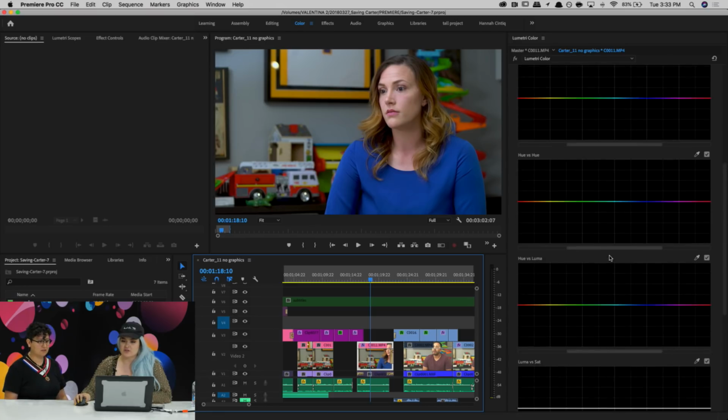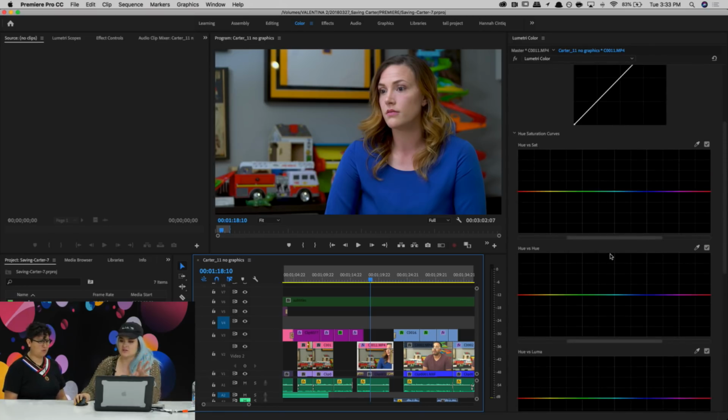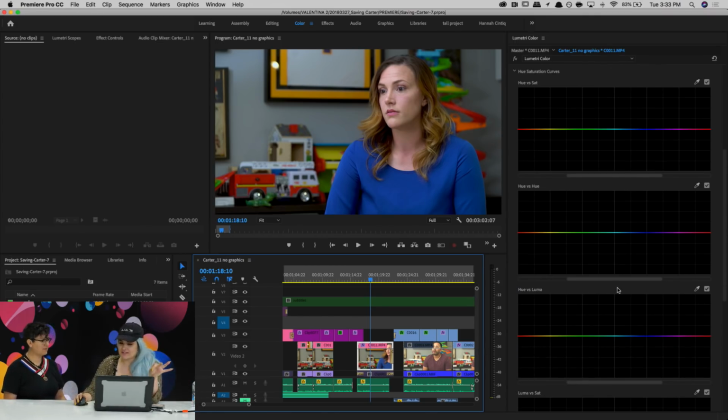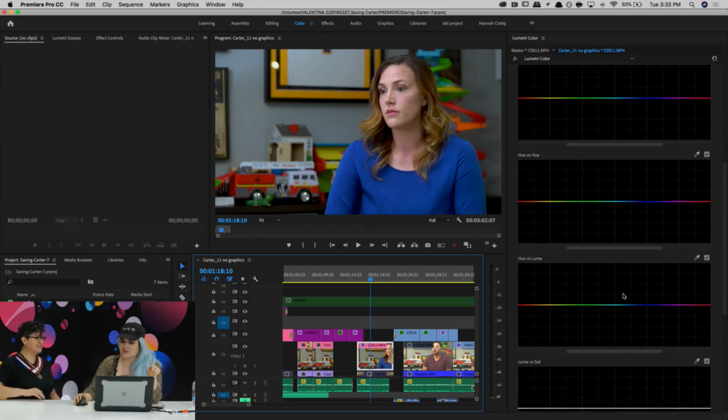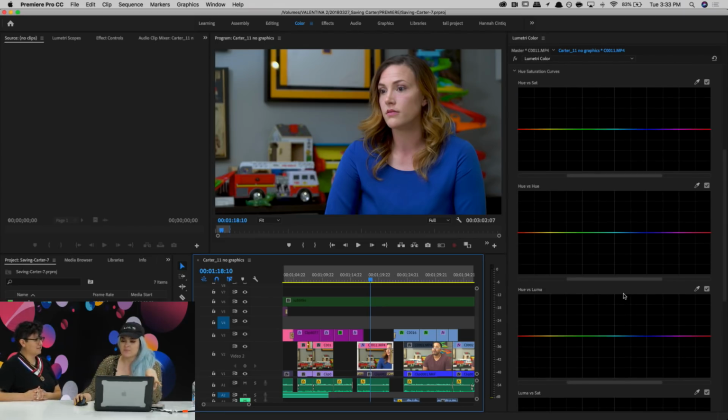I want to show you what's going on with all of these cute little lines. What are these adorable little rainbow festive lines? I'm feeling them. They are Hue versus Saturation, Hue versus Hue, and Hue versus Luma. Let's take a look at that. Do you know what saturation is, Dacia? We all know what saturation is. Are you on Instagram? You want to pop those colors.